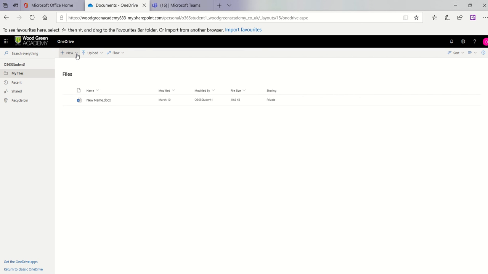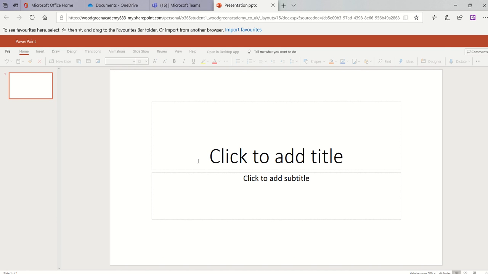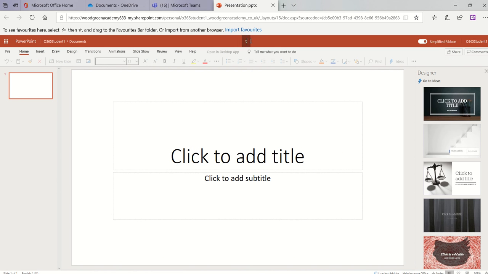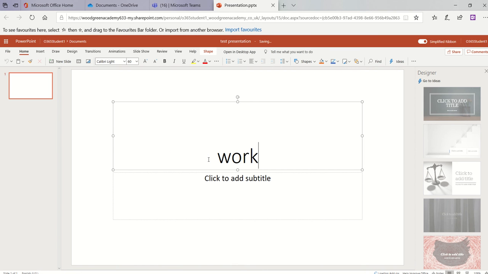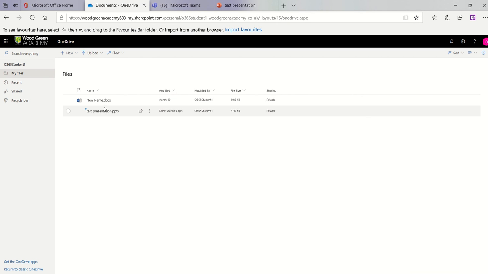So if you've been asked to create a PowerPoint file, we click on the New tab, go down to PowerPoint Presentation, and you'll notice that opens up a new tab where we can create that PowerPoint. I suggest the first thing that you do is, at the top bar, change the name, and then you can begin your work as usual, adding slides as we go and so on. Now that's saving all the time. So if we look across the top, I go back to my OneDrive tab, and there's that test presentation.